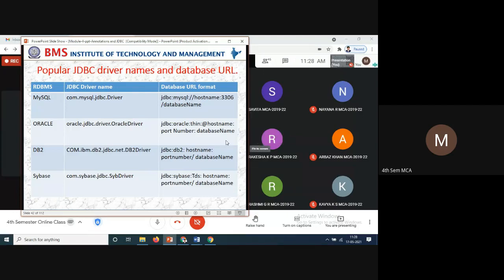So this is available in the database URL format. JDBC DB2 host name, port number. Which port number you have to use, I'll tell you how to check the port numbers also in your programs. The port numbers will be given in the database. Then slash database name, which database you are using. So that is called the DB2.